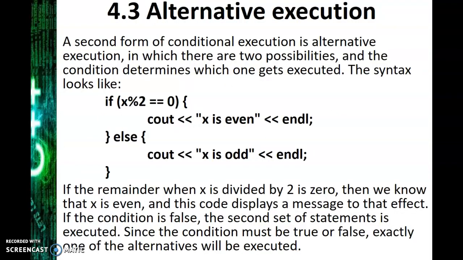So let's take a look at an if statement. Here we have what we call an if-else. Here we give the computer a choice. Either run the first one, x is even, or run the second one, x is odd. So one of the two will run, but not both.